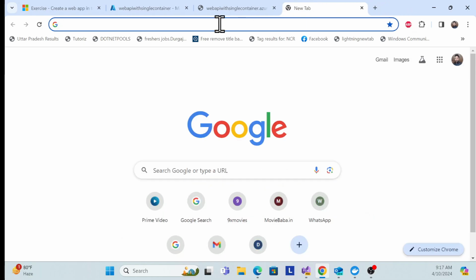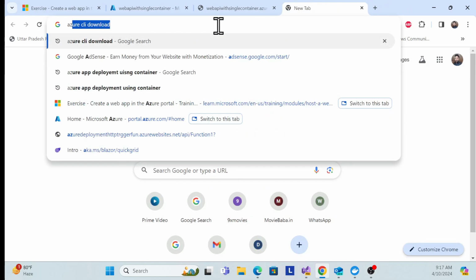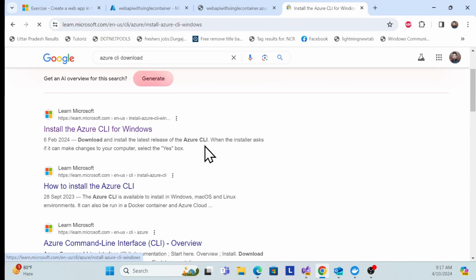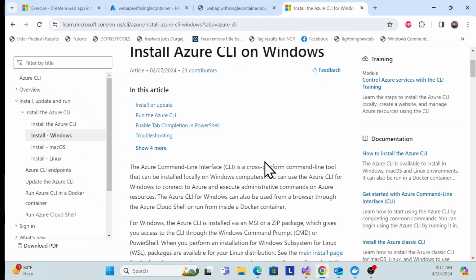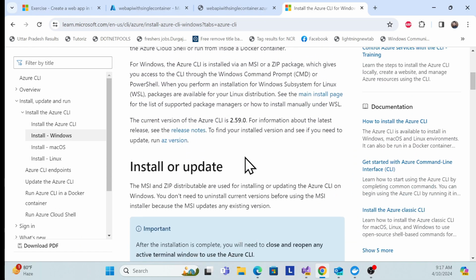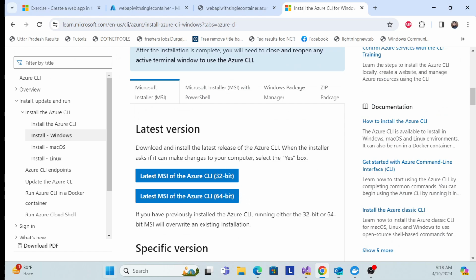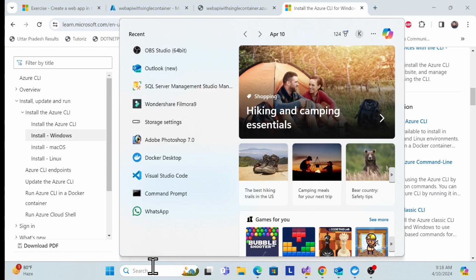I'll just show you where you can download it. Search for Azure CLI download, and here you'll find install Azure CLI for Windows, Mac, whatever you want. You can just install it over here. I already installed it.